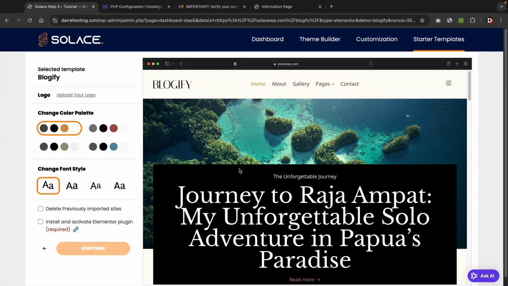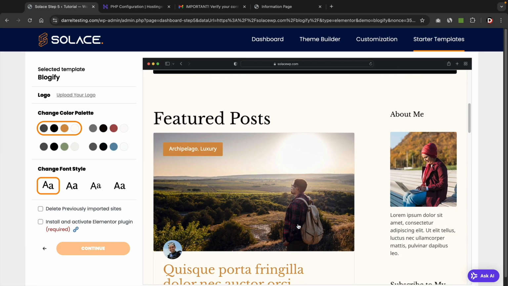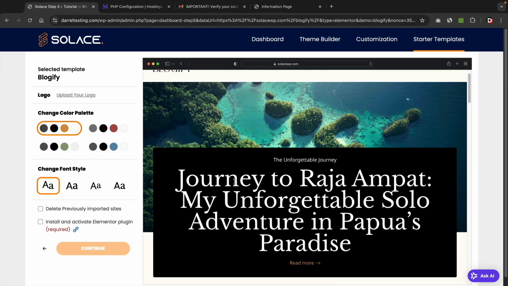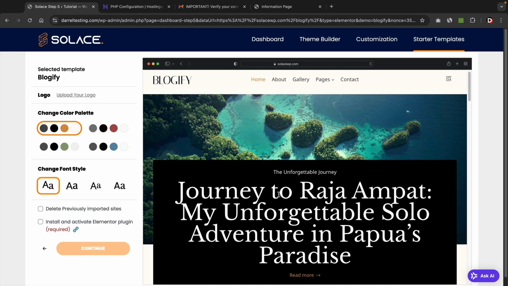Okay, now you can always adjust the color palette. So this is an example of what your website will look like, and you can go ahead and change the color scheme right here with different color palettes. I'll select orange for now. Now we're not really making a blog, but we're just going to use the format and the colors from it.